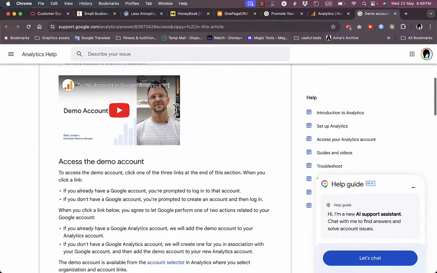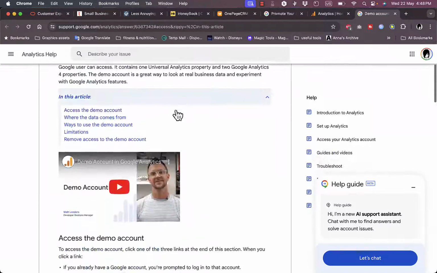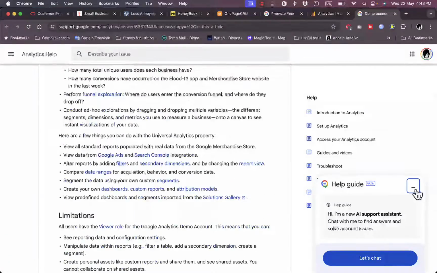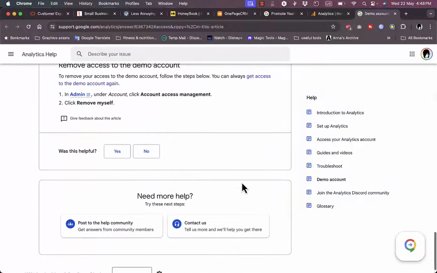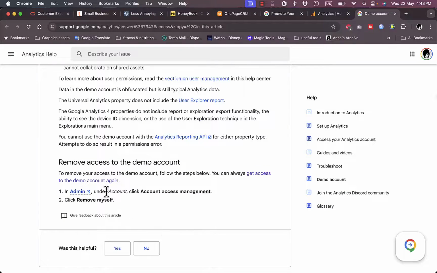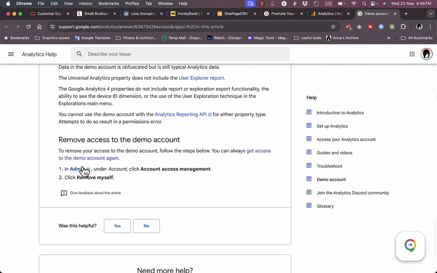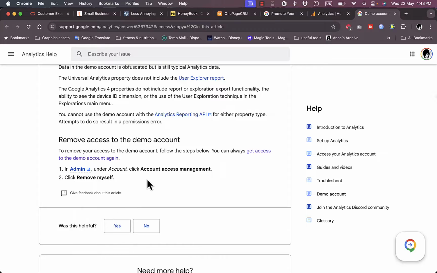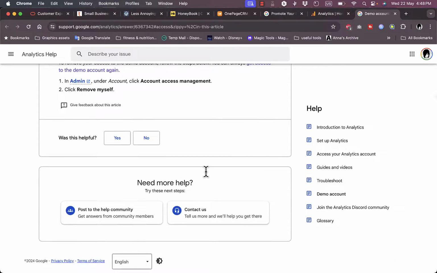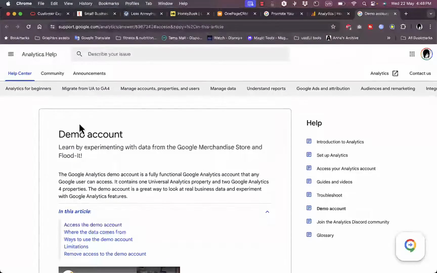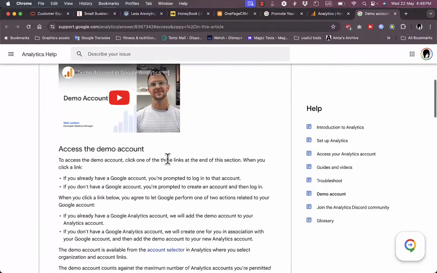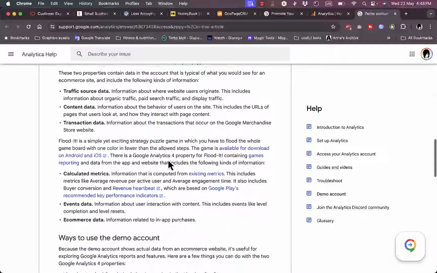Now this is a demo account that I will access, and they give me chat support as well. And I have here the limitations and all the features that I can manage, and I can also remove access to the demo account from my admin console, account access management, and remove myself. So this was the demo account, how we can set up a demo account right here.